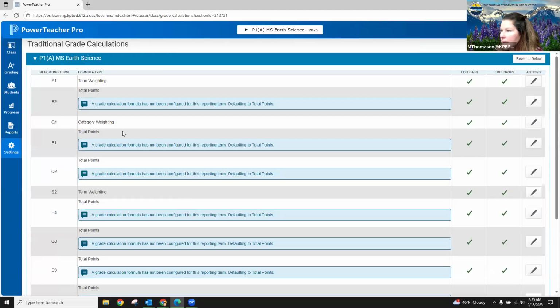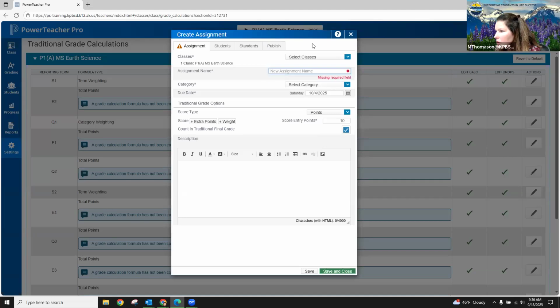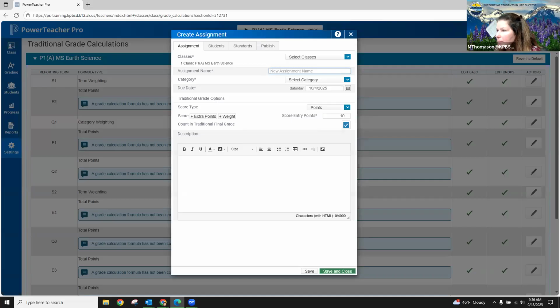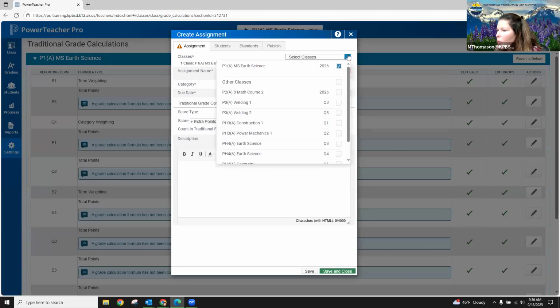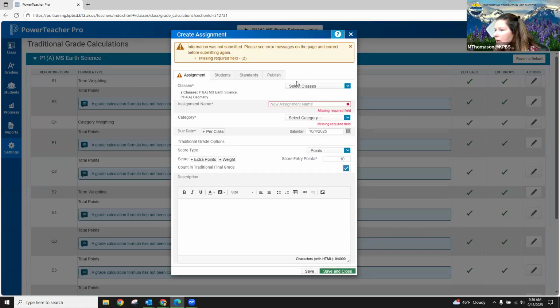Okay, let's create an assignment. So the most efficient way to create an assignment is clicking into this plus button. I happen to be on Earth Science. So any assignment that I create is going to populate to Earth Science. Let's say we're going to create a geometry assignment. So I'm going to select the class. I'm going to save that.